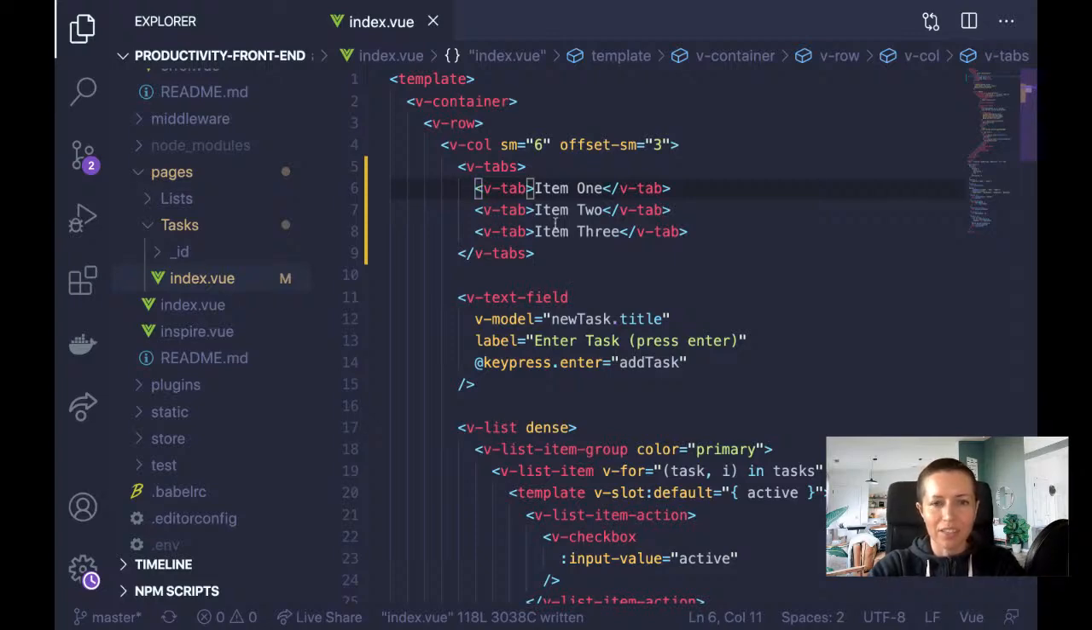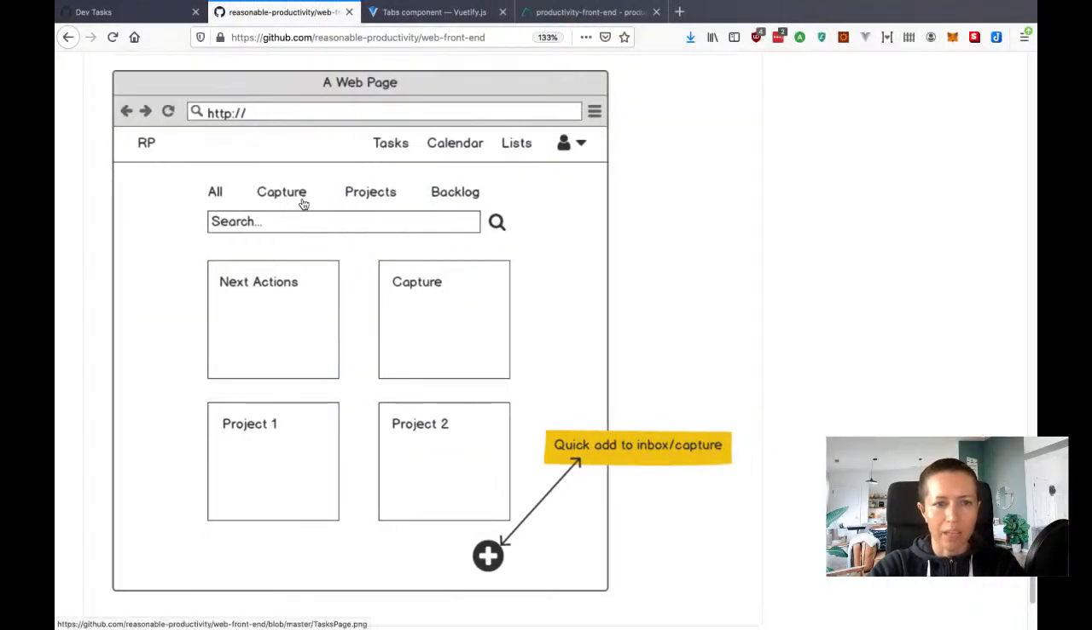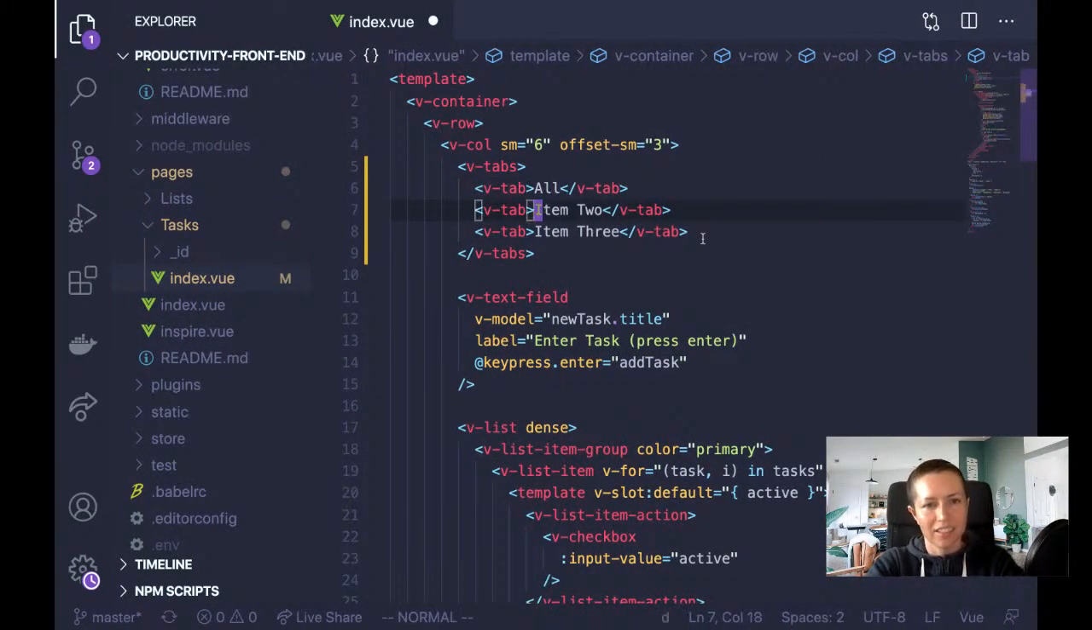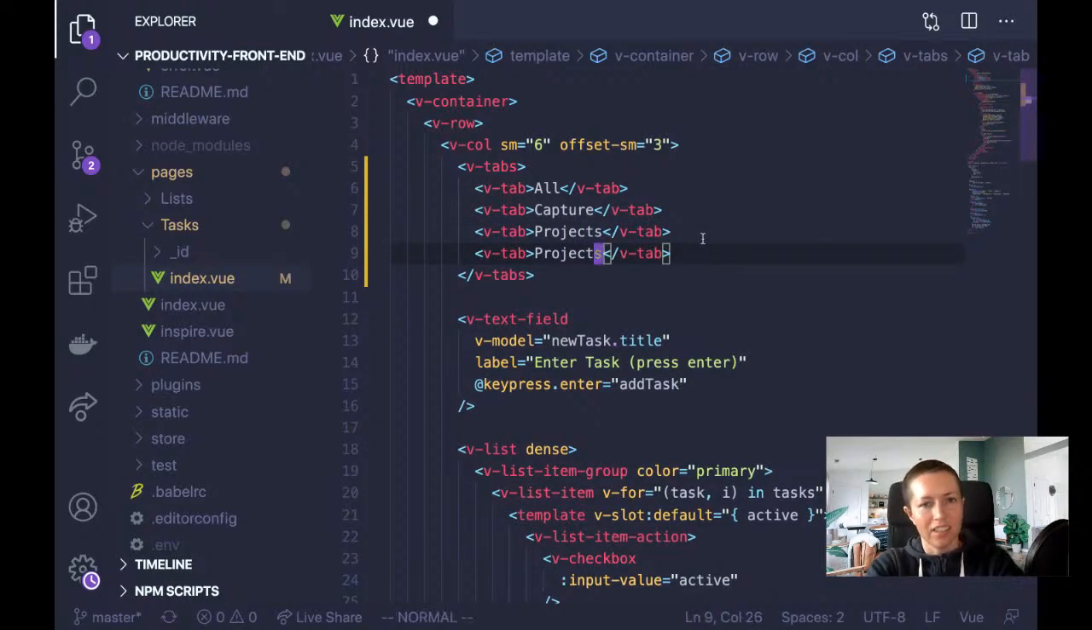All right, so now I have these tabs: all, capture, projects, and backlog. Let me start with that. So all, capture, projects, and backlog.